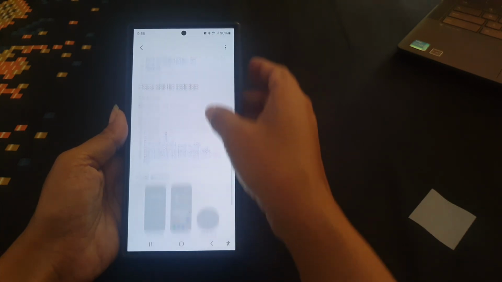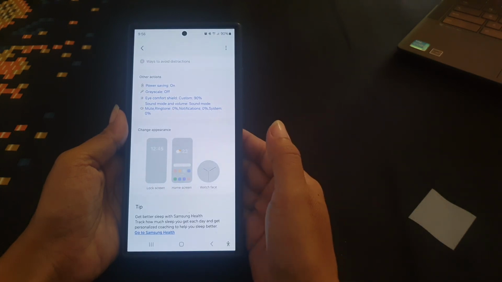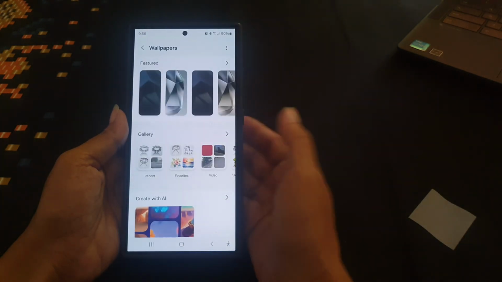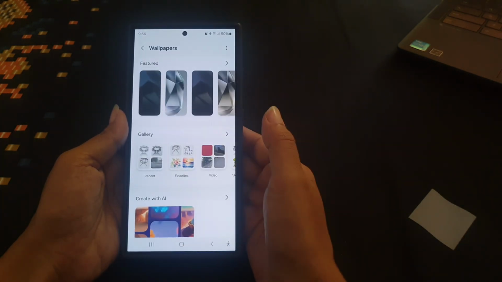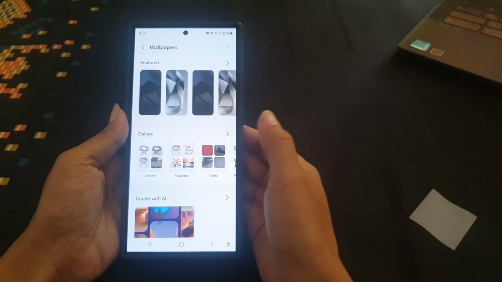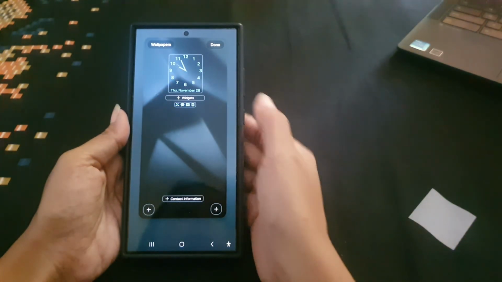Scroll down the screen. Under the Change appearance section, tap the lock screen thumbnail. Now select the desired lock screen wallpaper. As an example, we will select the dark wallpaper under the Featured section. Tap the Done button to save your selection.